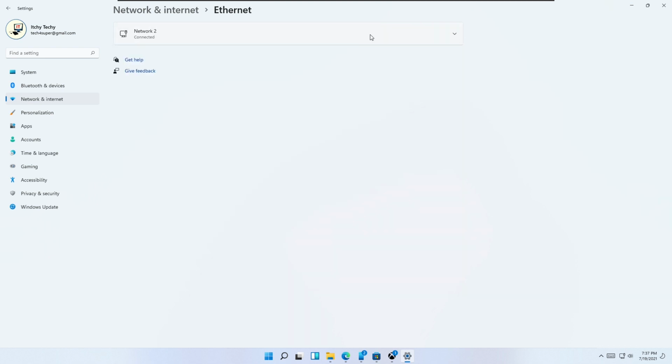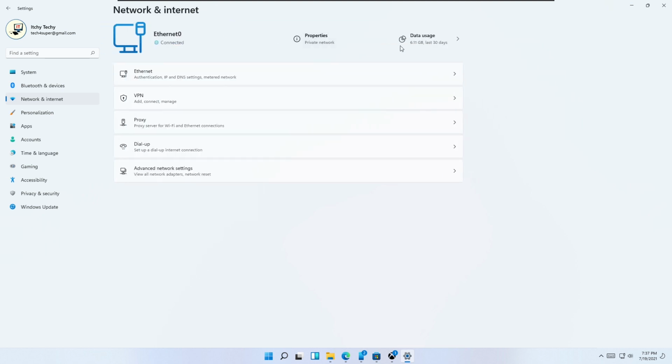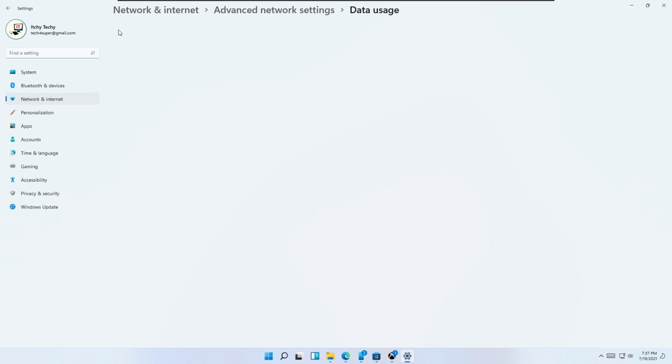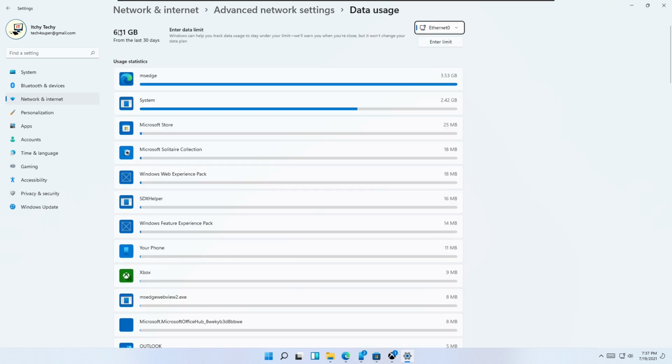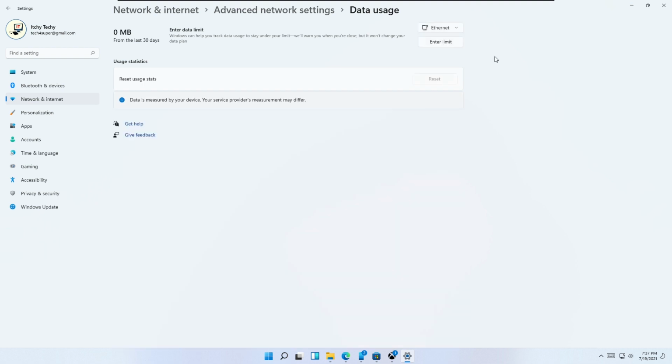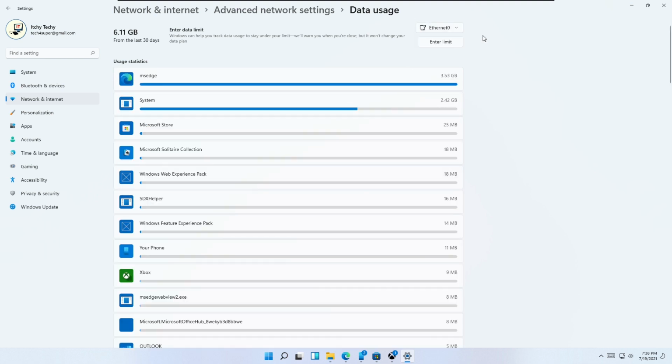Network data usage. Start, Settings, Network and internet, Advanced network settings, Data usage. You can view data usage statistics in order by app with this feature. The data usage window in advanced network settings lets you manage data usage. It shows the total data used for the last 30 days by each network adapter. And you can view data usage by each network adapter and apps separately. Select the network adapter from the list to switch between them.